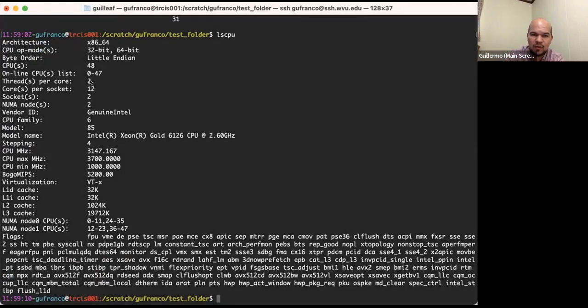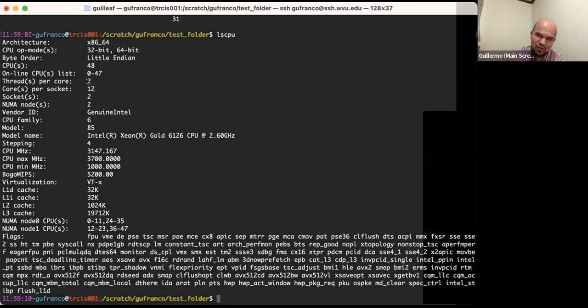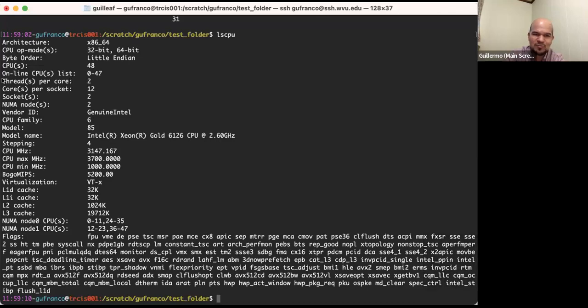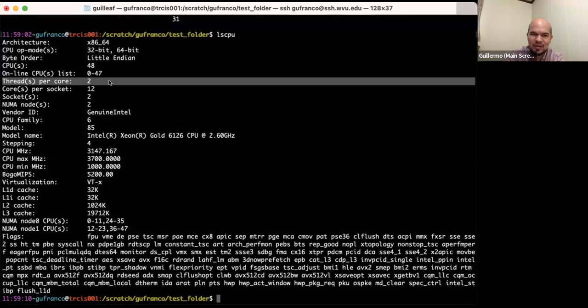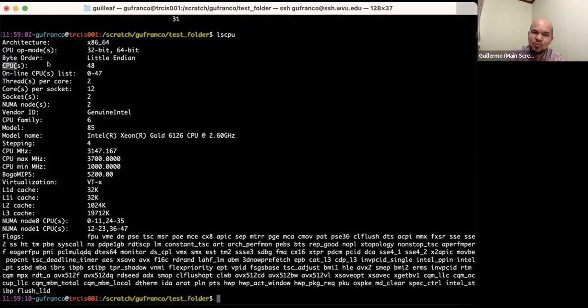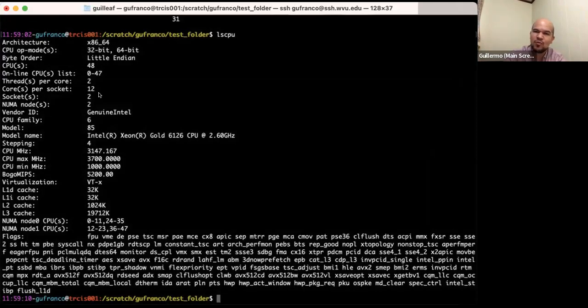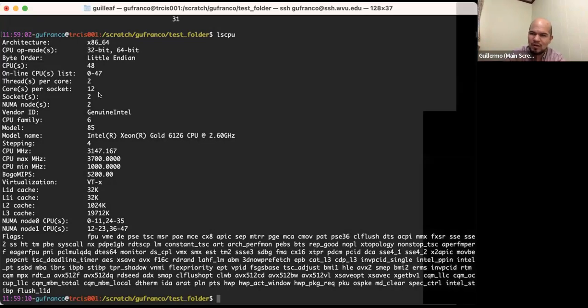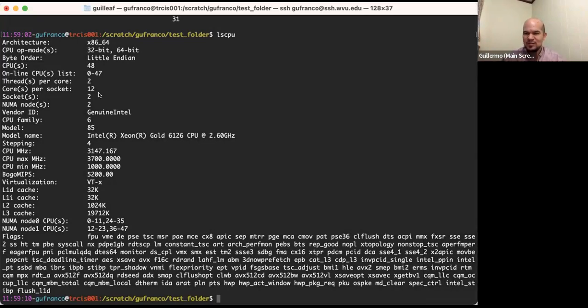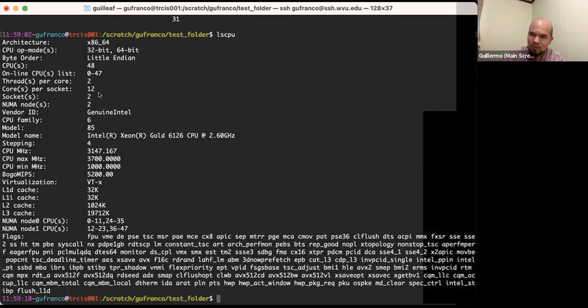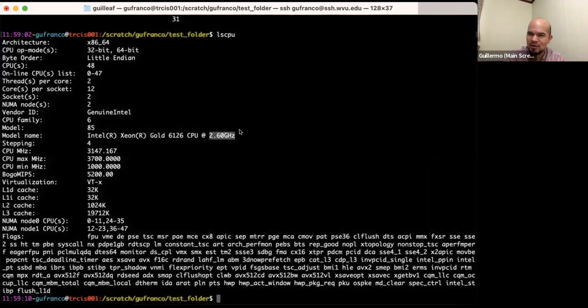And in this case, we enabled hyperthreading only in the head node. So yeah, threads per core, we have hyperthreading enabled. The total number of CPU cores or CPUs is 48. Some people call them CPU cores, some people call those CPUs. 48, so 48 threads, real cores are 24. They are distributed in 2 sockets with 12 and 12. So that is the processor. And this is the speed of the processor, 2.6 gigahertz.